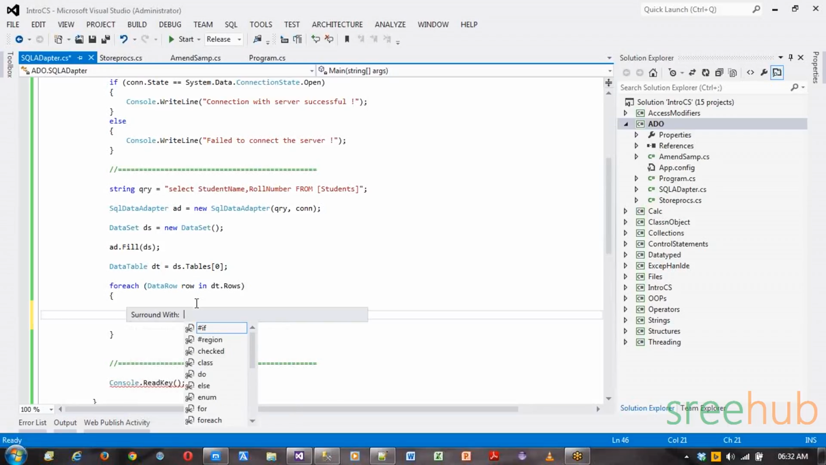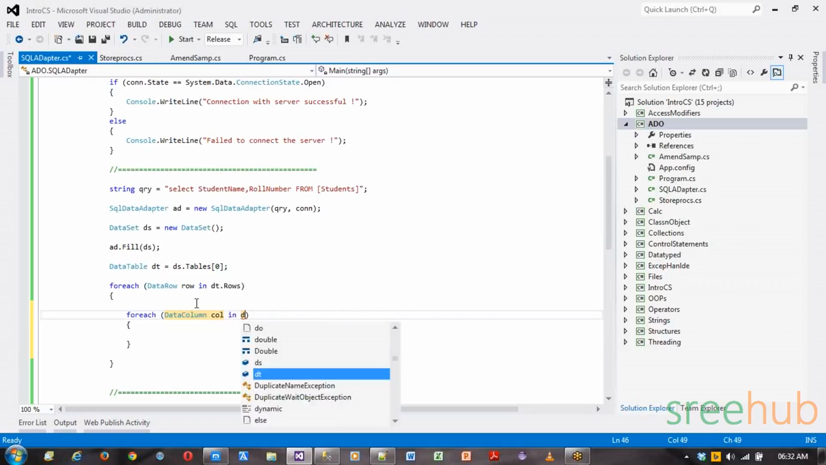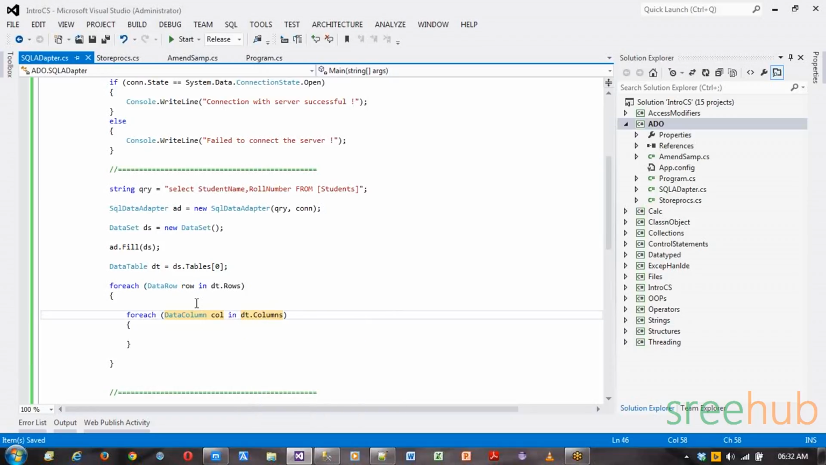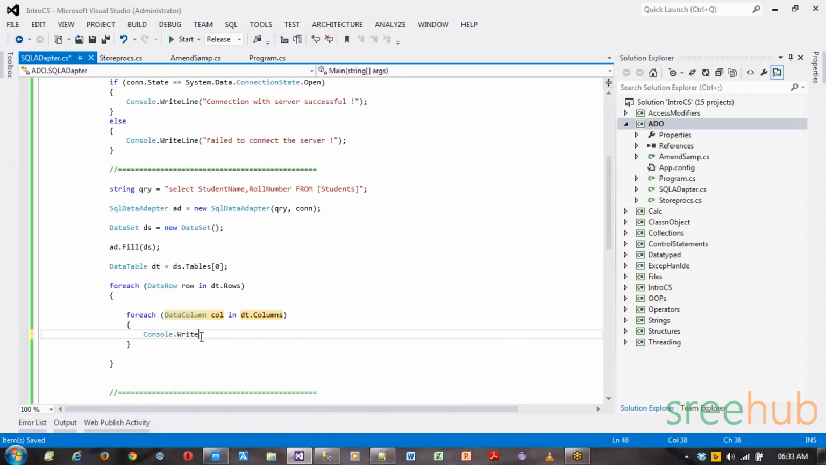Again we have for each, and we have data column. You can see we have each data column. Let me call it column, in dt dot columns. Now, why do we need columns? Obviously, just a row will not suffice. You got a row from the table, and in that row you have to read each column. That's the reason why we do it. Now let's print that, console dot write.